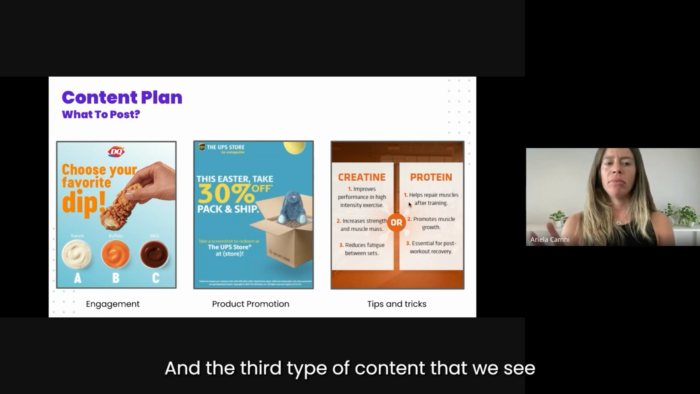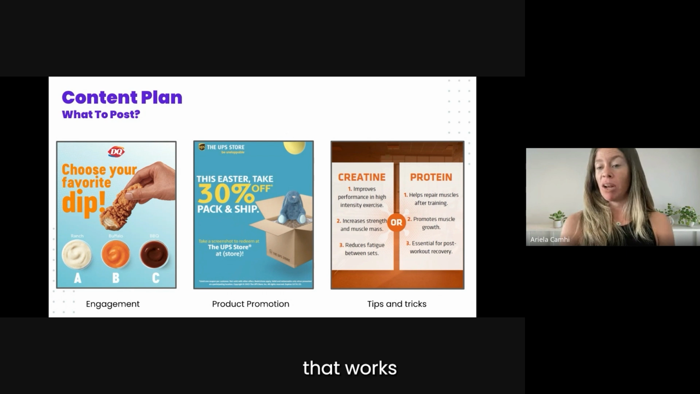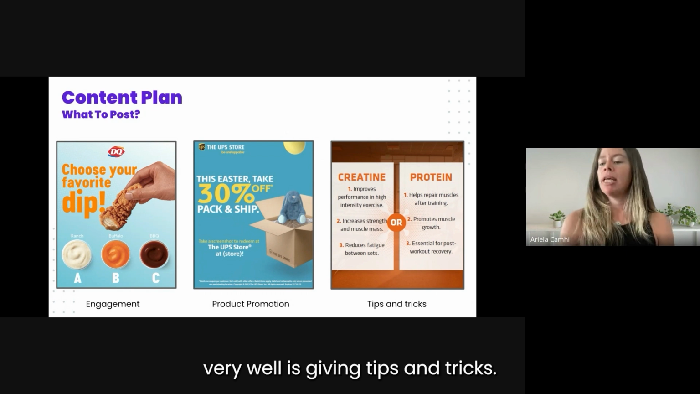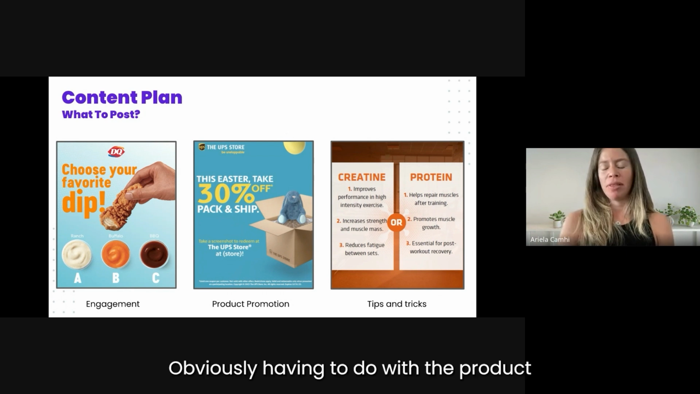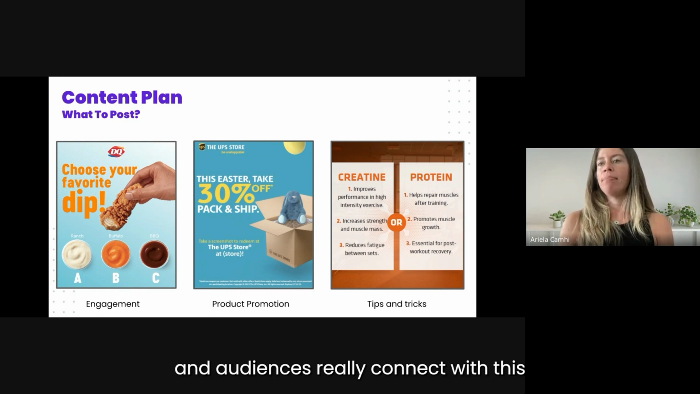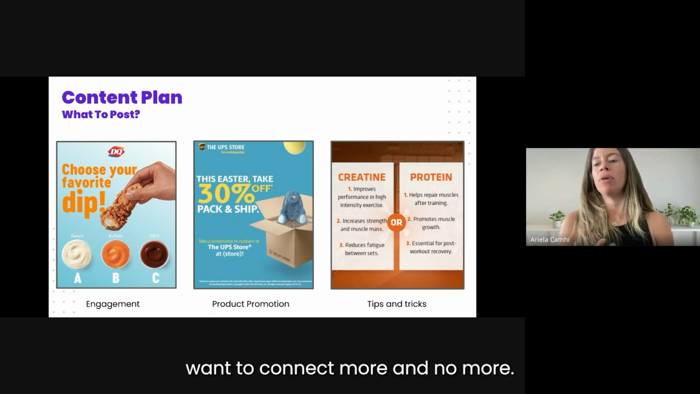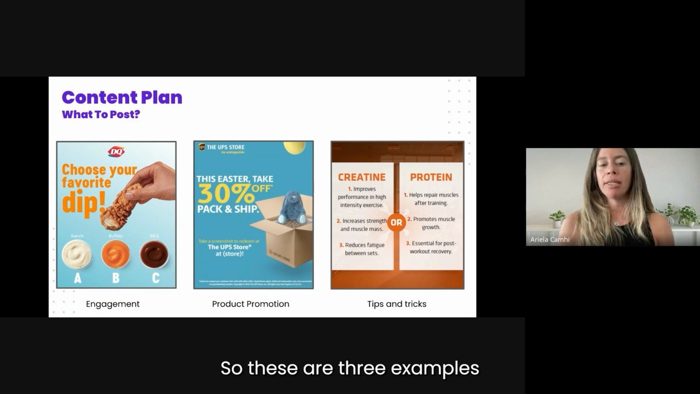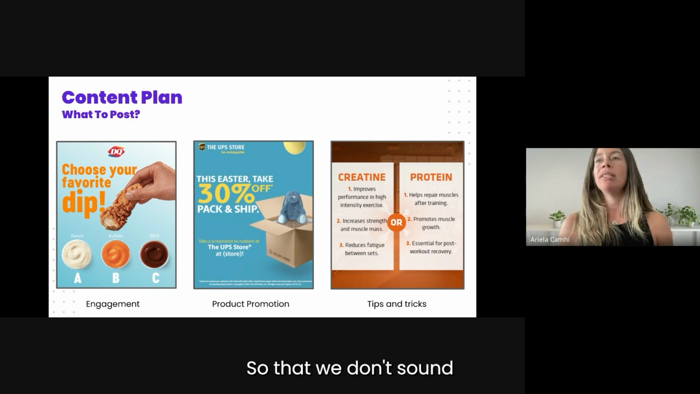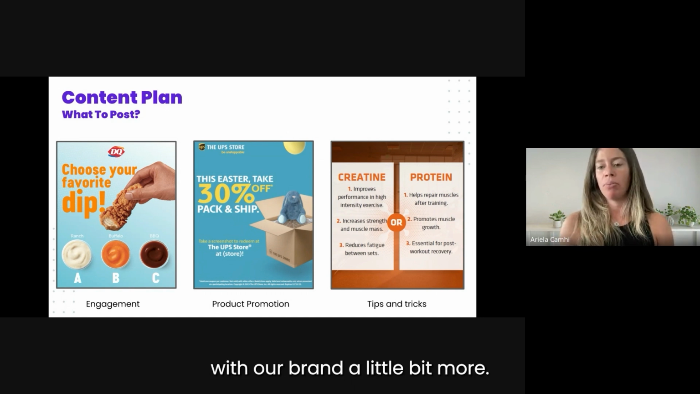And the third type of content that we see that works very well is giving tips and tricks, obviously having to do with the product or service that you're offering. Audiences really connect with this because they like to learn, they like to know more. So if we give them tricks on how to use our product, for instance, then they're going to want to connect more and know more. So these are 3 examples of things that you can be posting, so that we don't sound like we just want to sell, but we want people to connect with our brand a little bit more.